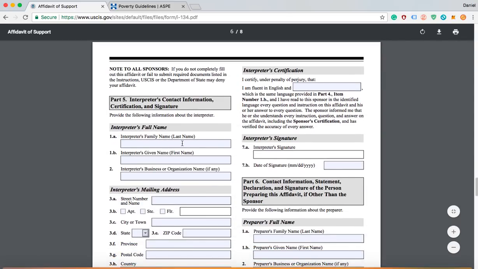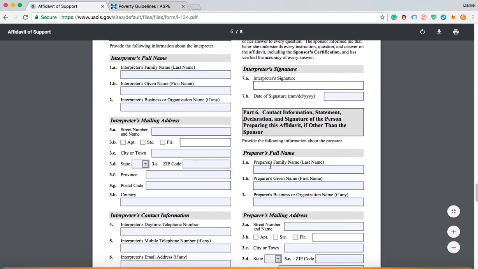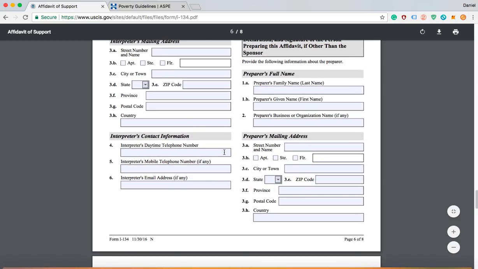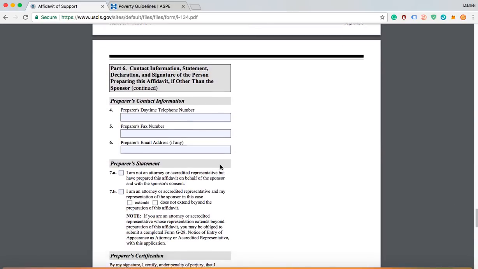Here, if you do have an interpreter, then you would write down their name, their mailing address, and their certification, signature, and in what language he was talking to you. This is just if you had an interpreter. If you don't, you would just leave that blank. Leave that blank too if you don't have one.